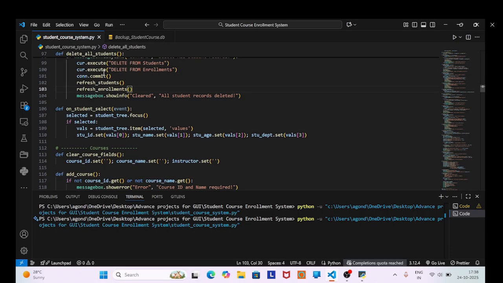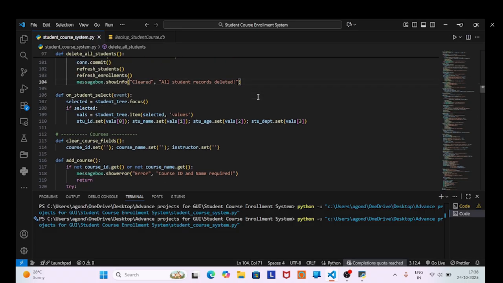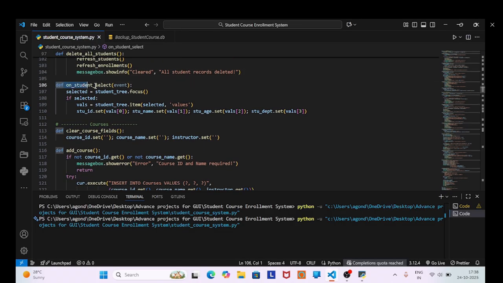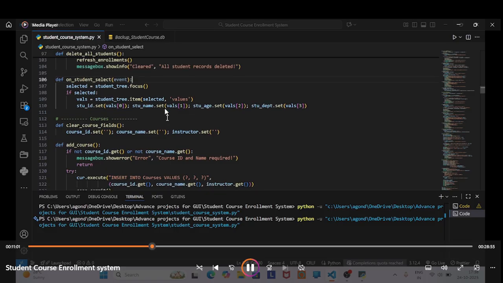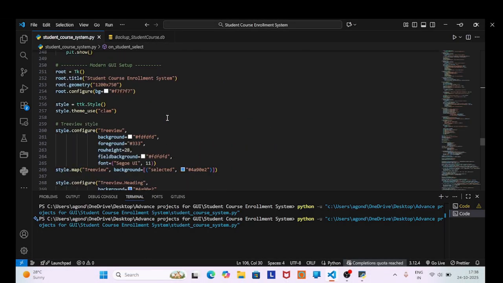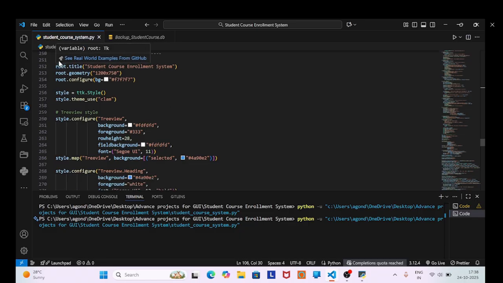And for the student selection part, you can see I have included an event right there, and we have used if selected, then the values of that particular tree will be selected, and then all of the values that we have set will be recorded, taken. Okay, so let's go to our next part, which is the GUI.